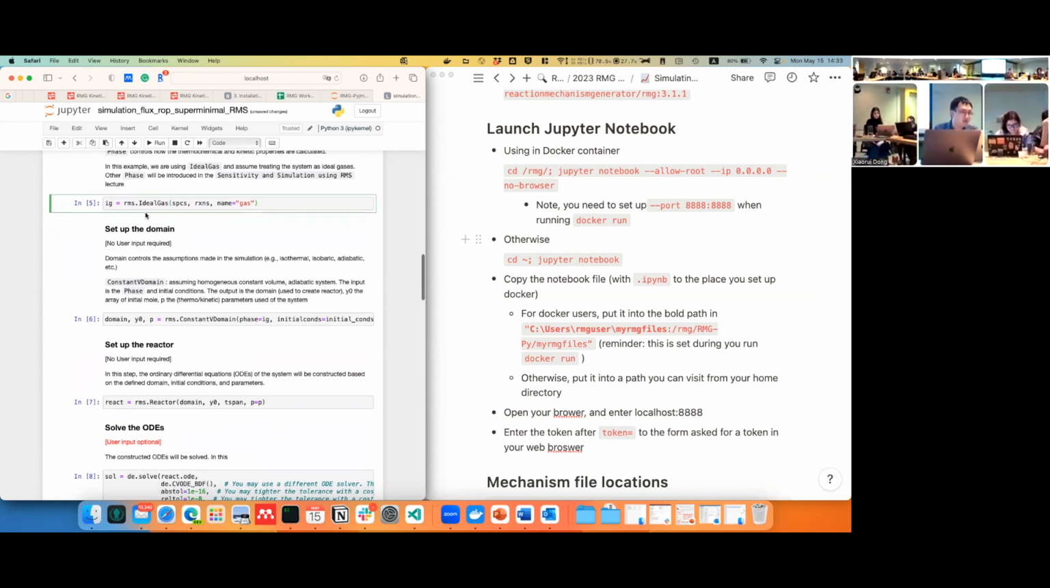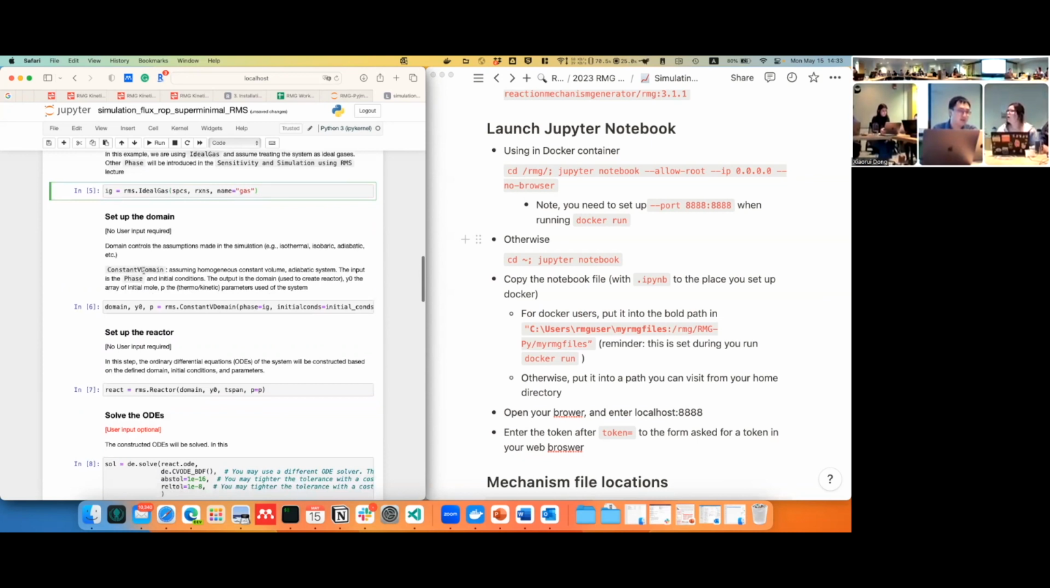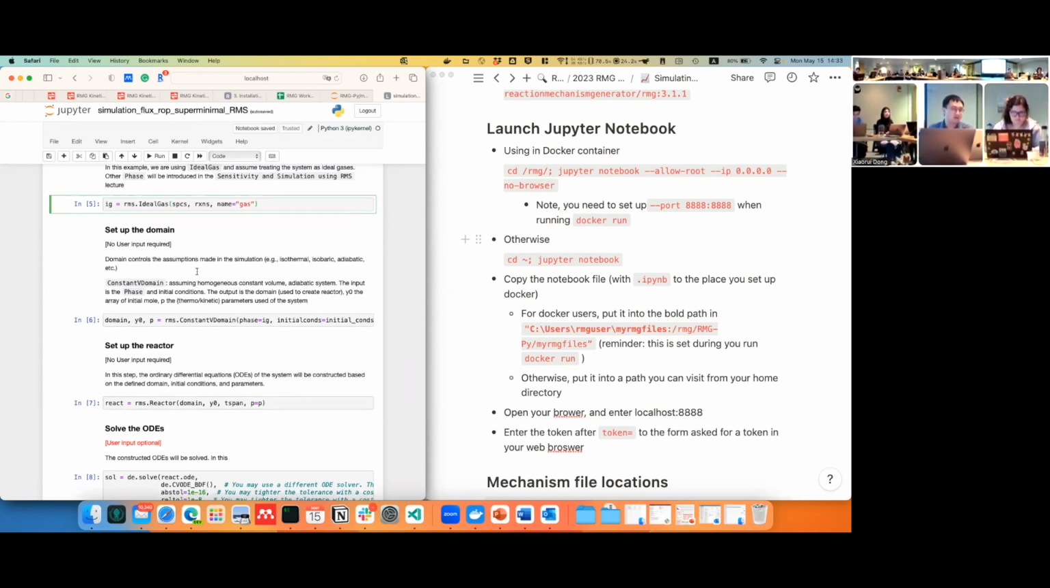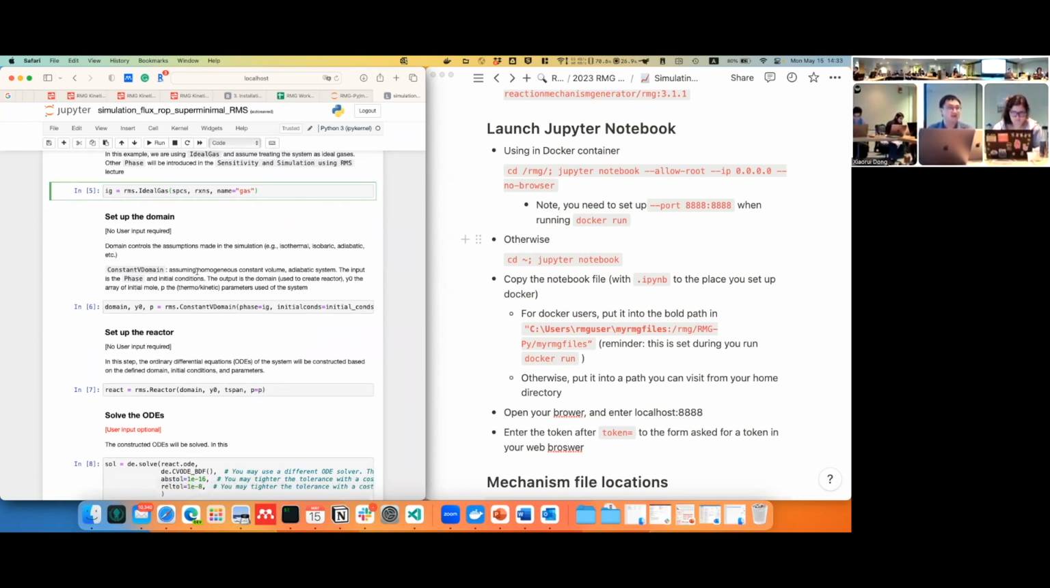Once you set up the ideal gas phase, which is the mass content, then you can set up the domain, basically the boundary condition for the system. For this example, we'll just use the constant V domain, meaning a constant volume adiabatic system. And it's a 0D homogeneous system.